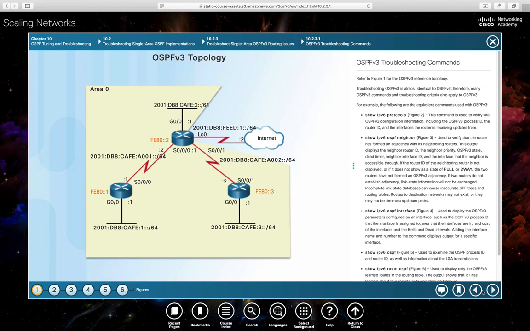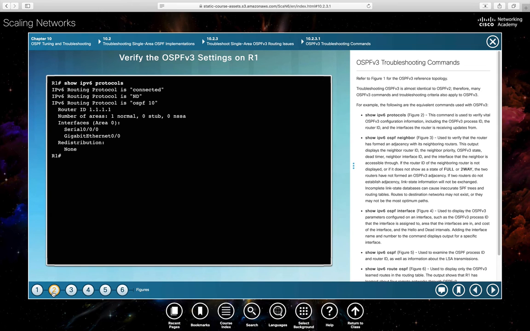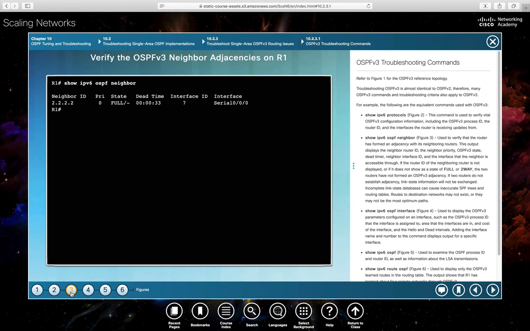Okay, 10231, we're kind of going to do the same thing for OSPF version 3. So here's our topology for the backbone area, labeled with IP version 6 information. We can show the protocols to verify the OSPF version 3 settings on the router. We can show the neighbors to verify our adjacency with the neighbors and make sure that's what we would expect it to be.